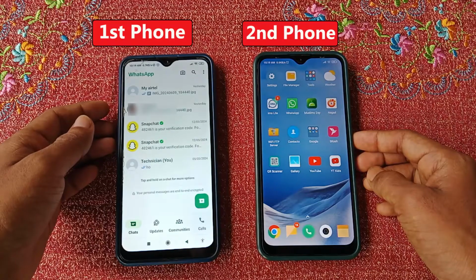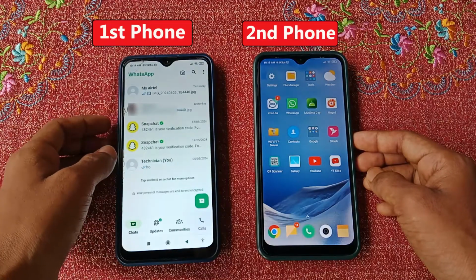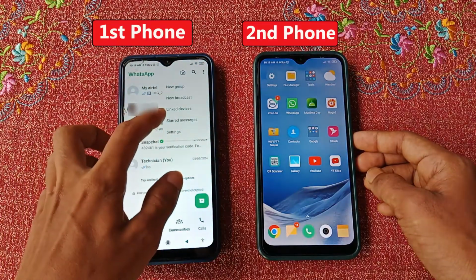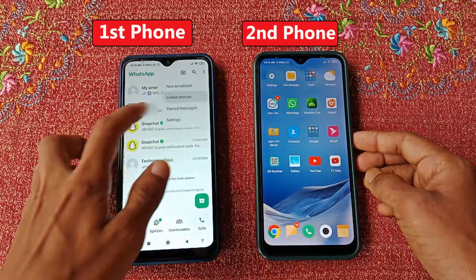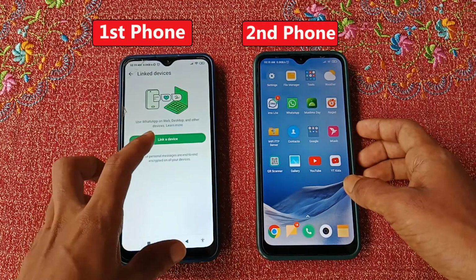First of all, make sure your WhatsApp application is up to date. If it is not, then go to Play Store and update it. Then here what you need to do, just click on the three dots option from the top right corner. After that, click on linked devices. Now from here, click on link a device.